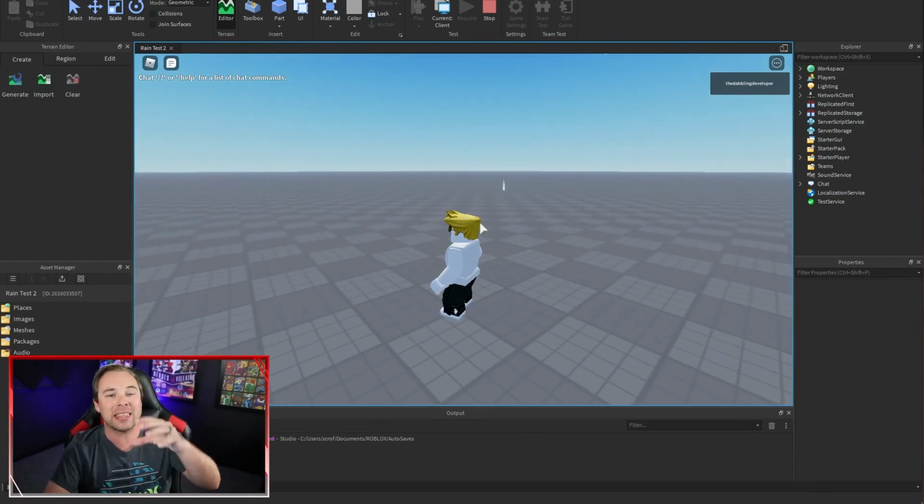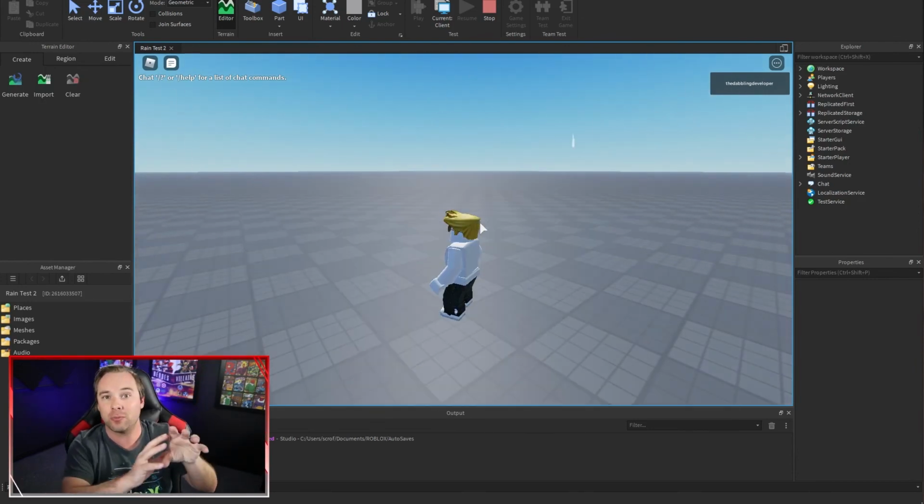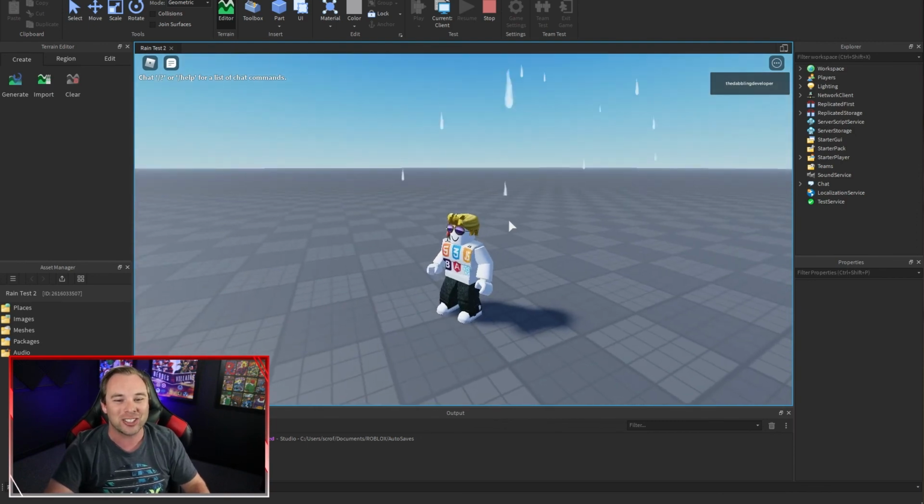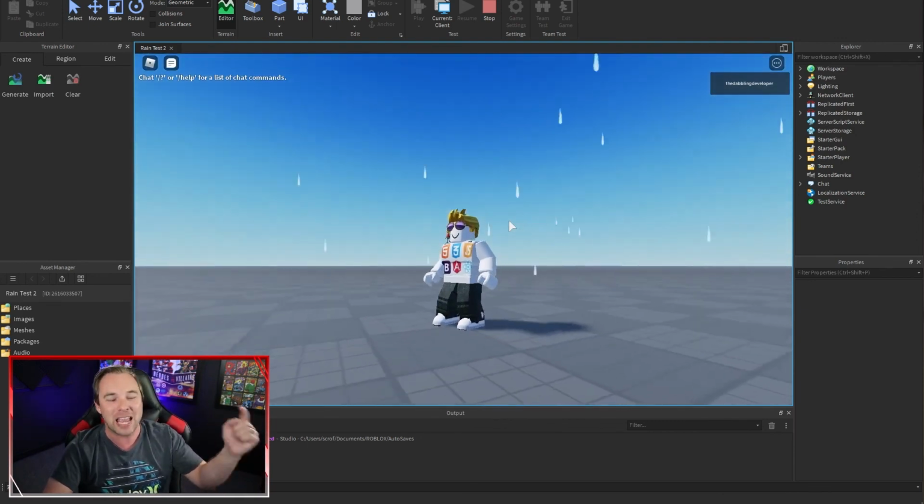Now, you might want to take that part and allow some transparency to it, or turn some shadows on, something like that, so that it's a cloudy day. It's up to you. You can change the light in your game, but we've made it rain in our Roblox game.